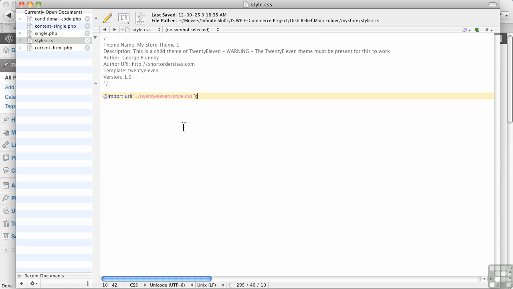Now, in order to create a child theme, you literally only need one file. This is not a discussion of child themes in general, but we need enough to get going, and I'll have a sample of this in the working files for you. You just need a theme name, a description, an author. Most importantly, though, the template. This is your parent theme. It's a child theme, so you need a parent. This is the parent theme, and that tells WordPress where to look for all the files.